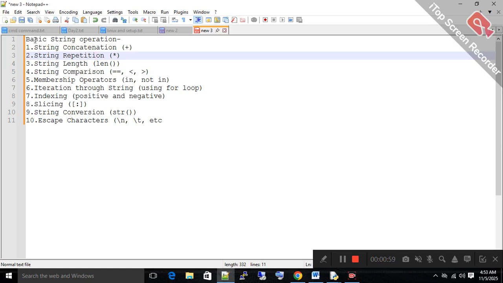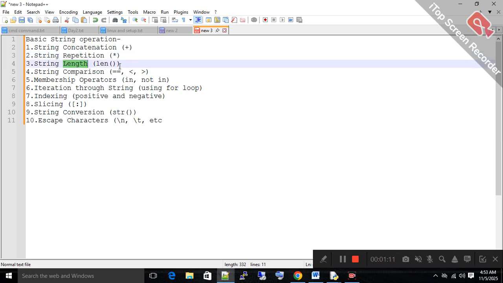Now in this video we are going to cover three operations. First is concatenation, repetition and length. So if we want to concatenate, concatenate means joining two strings, we can use the plus operator.